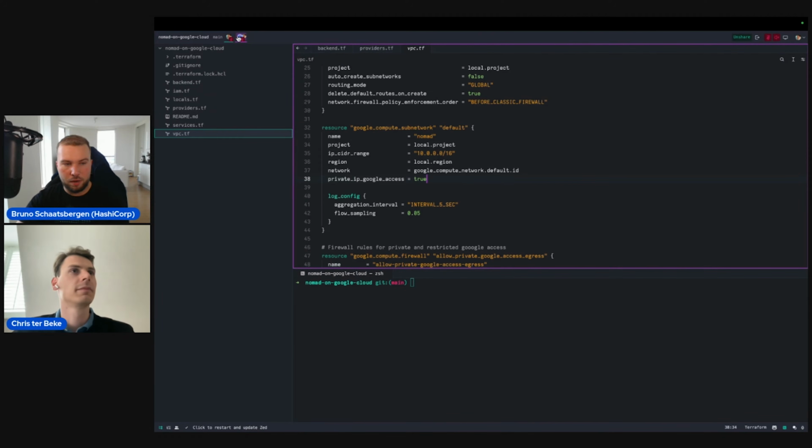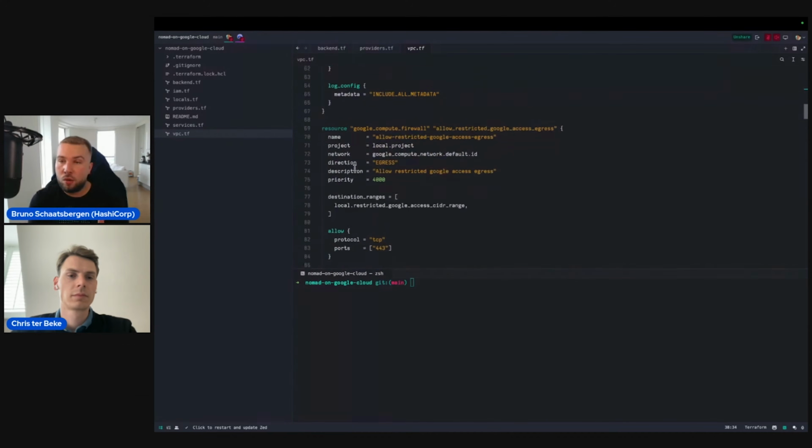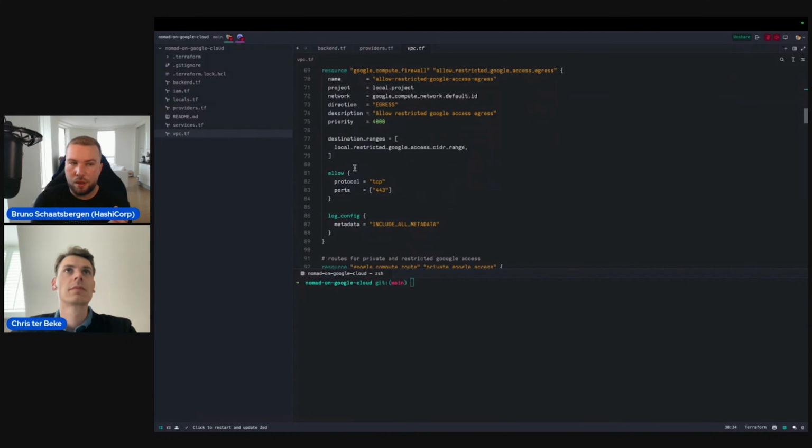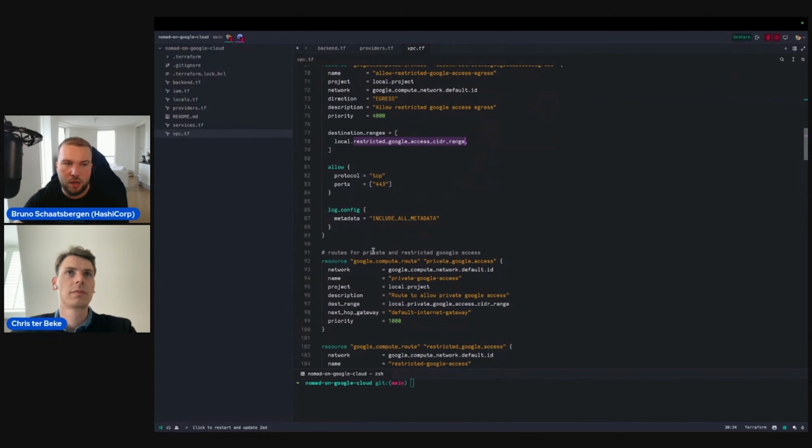Yep, right on. Awesome. And the resource below that is a firewall rule where we're basically allowing our network to have access to private Google access. It's an egress firewall rule. Below that, we have another firewall rule for restricted Google access. Google has both private Google access as well as restricted Google access. And the IP ranges are declared on the top of the file in our locals, line 4 and 5.